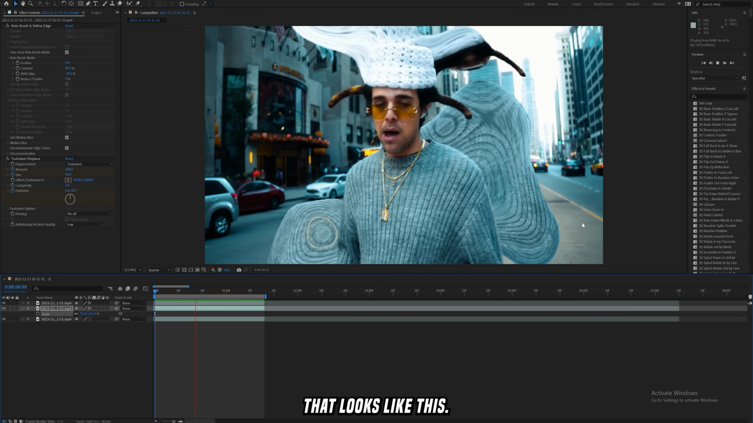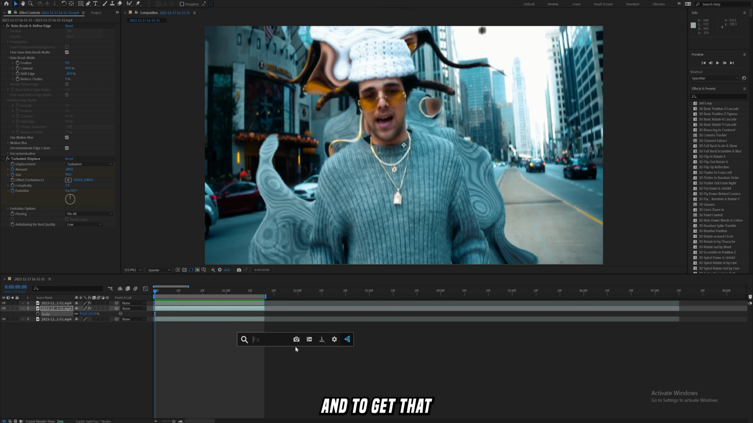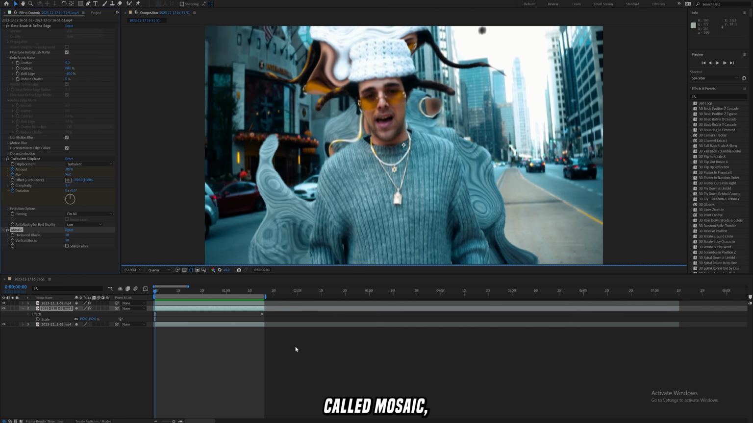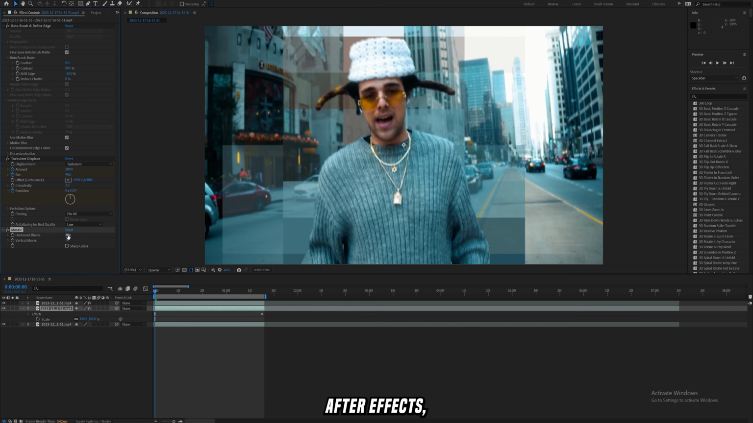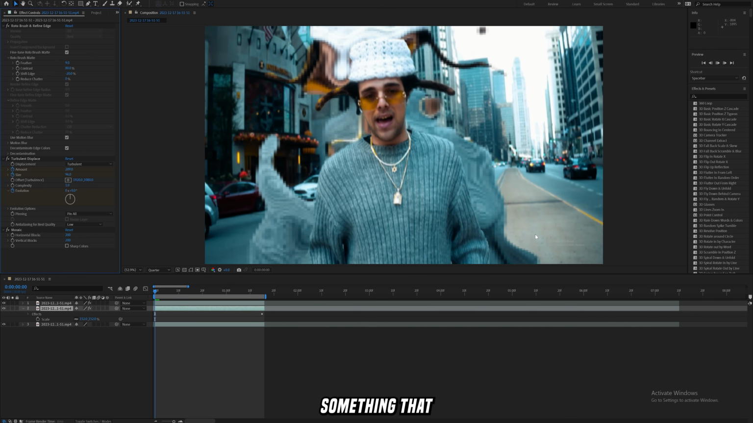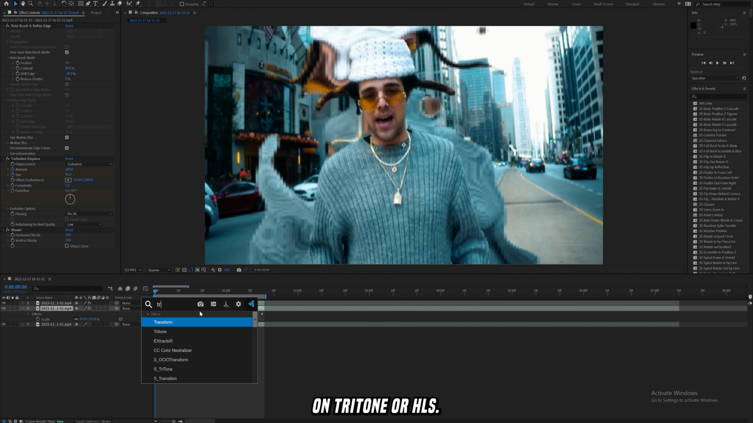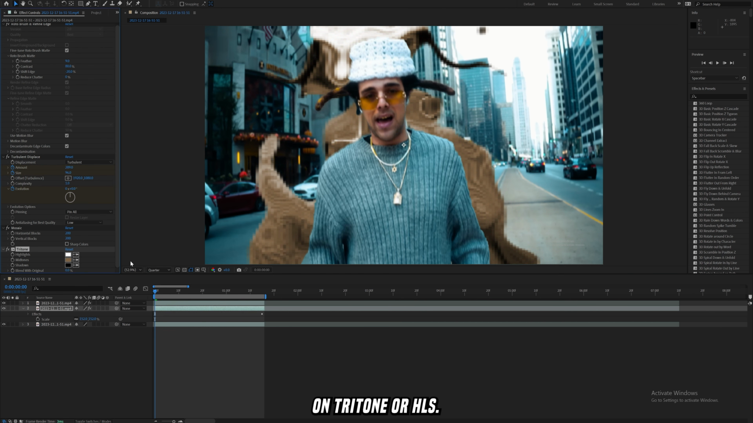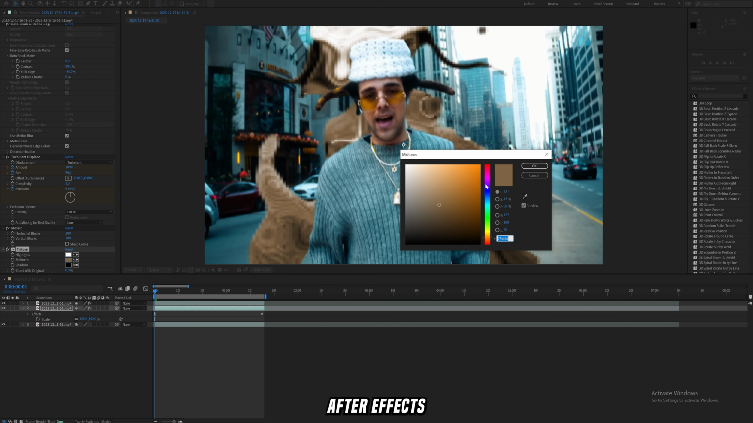And so far I have something that looks like this. And to get that digital look, I'm going to add on this effect called Mosaic, which is also built into After Effects. And then I'll put the horizontal blocks on something like 200 by 200, and it gives me something that looks like this. And if you want to add on some color, what we can do is we can add on Tritone or HLS. Those are also both built into After Effects.